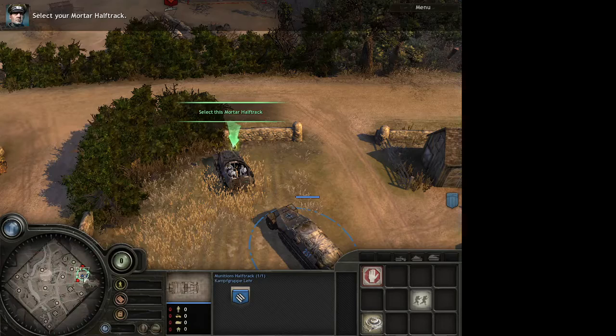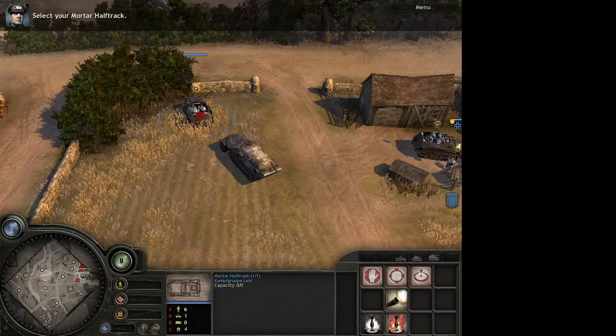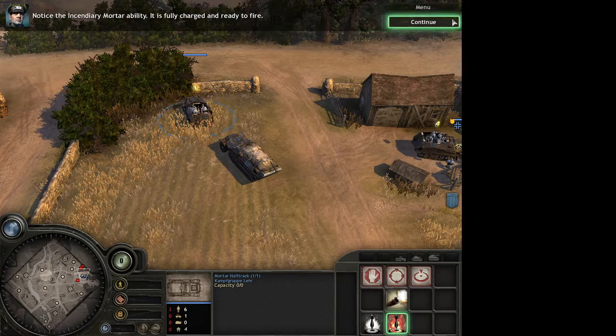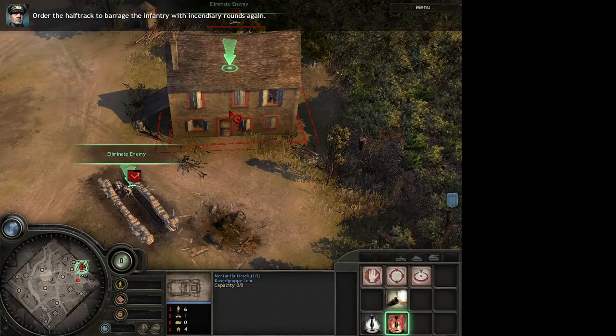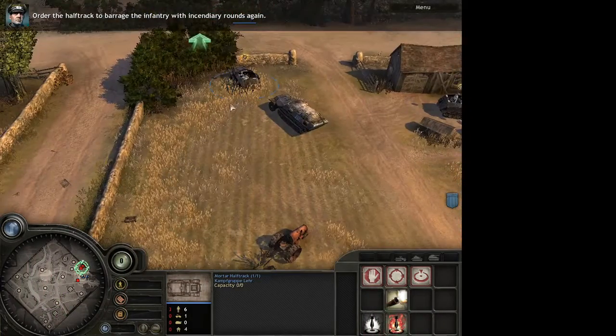Select your mortar half-track. Notice the incendiary mortar ability. It is fully charged and ready to fire. Order the half-track to barrage the infantry with incendiary rounds again. Weapons to bear. Fire!